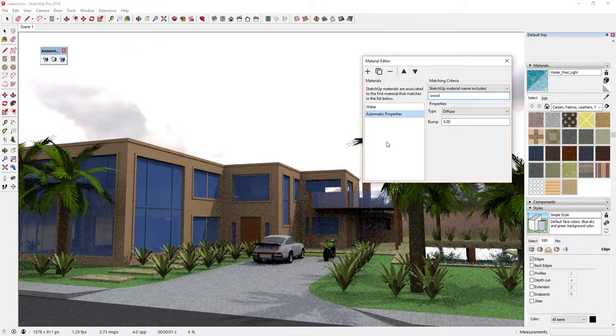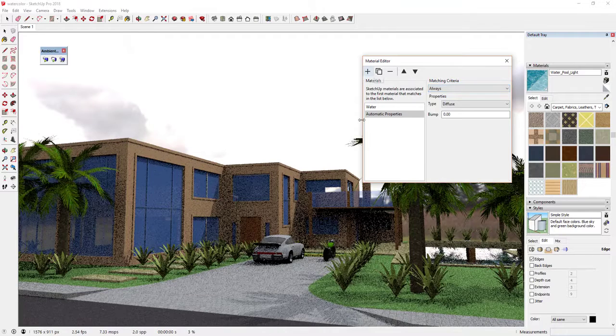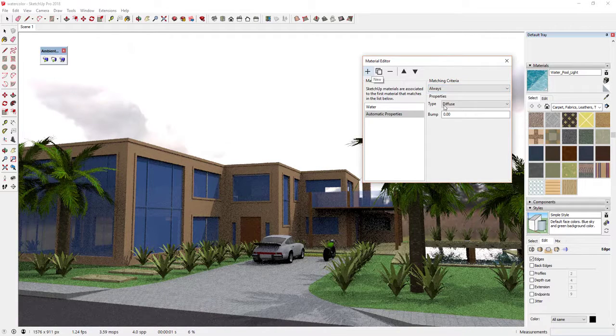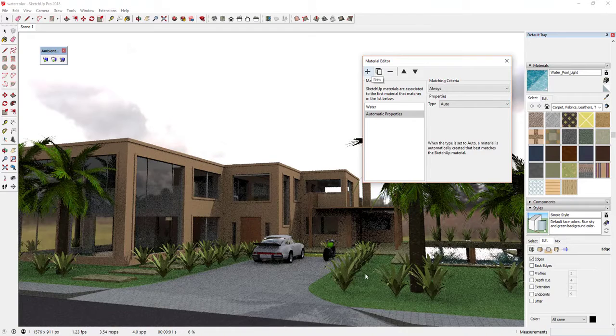Next, we're going to take our SketchUp matching criteria and set it to always. This is basically going to match every single material with whatever property we select down below. So in this case, we're going to set the type to auto. Watch what happens when I select auto in my rendering. As you can see, a lot of the materials change and adjust based on this new setting.